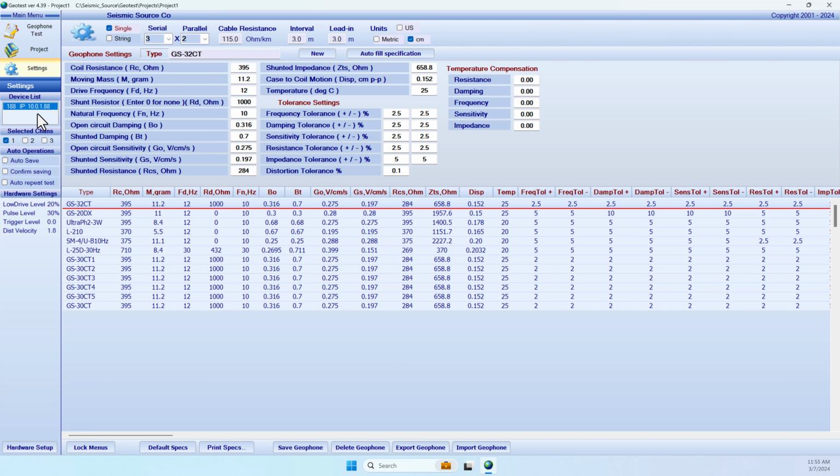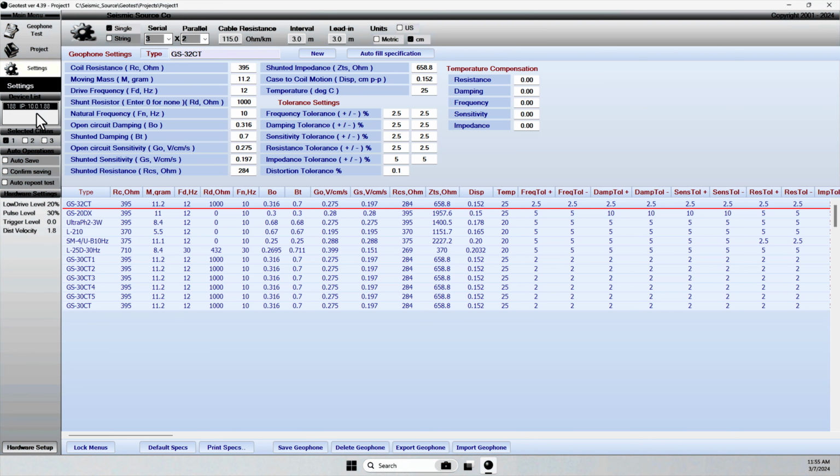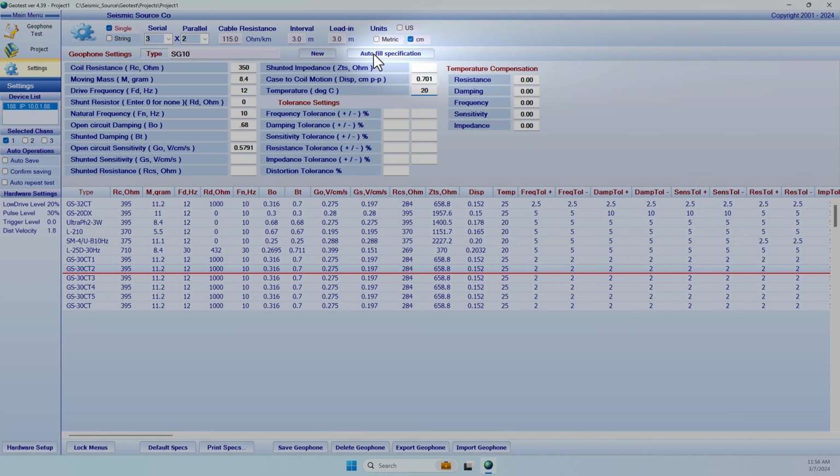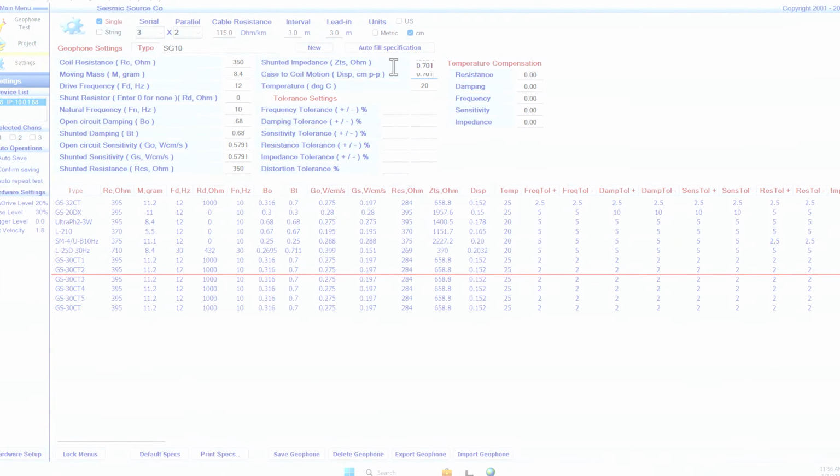in the device list. Here, the user may add, change, or delete sensors. To add a new sensor to the list, click the New button. Add a model name to the type field and fill corresponding specifications. The shunted values can be calculated by pressing Autofill Specification once other fields are populated.